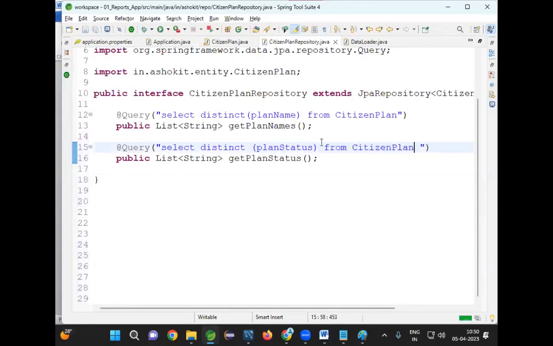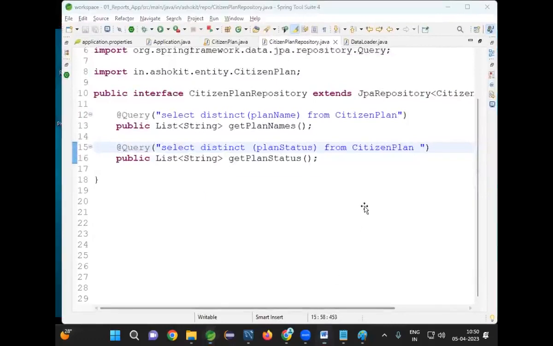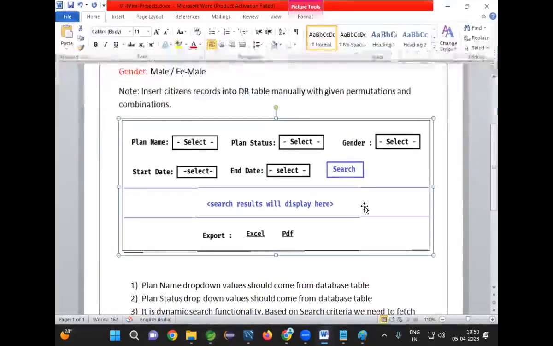Hello, madam. What are you doing? Tell me how to get the data for the drop down. Stand up. Come on. Yeah, stand up. How can I get the data for the plan name drop down? I want to display plan names in the drop down. How will you do that?